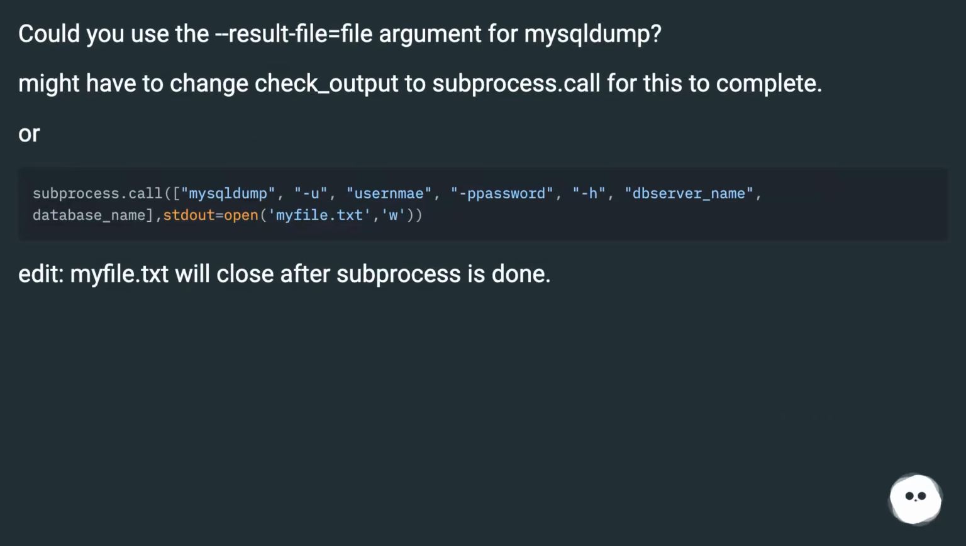Could you use the --result-file=file argument for mysqldump? Might have to change check_output to subprocess.call for this to complete. Or, edit: myfile.txt will close after subprocess is done.